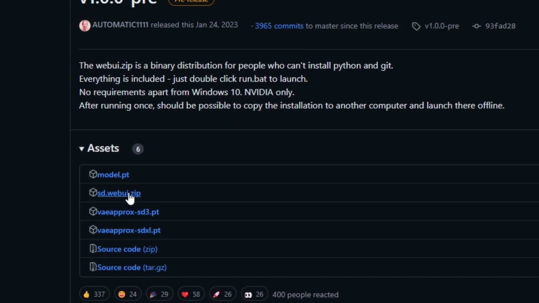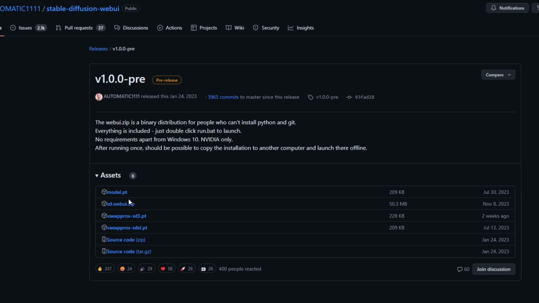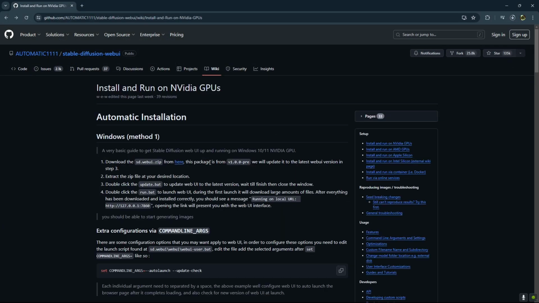and after that you have to click on sd.webui.zip. Just install it, and after installing it, you just have to follow these simple steps, and after following these steps, your Stable Diffusion will easily run.